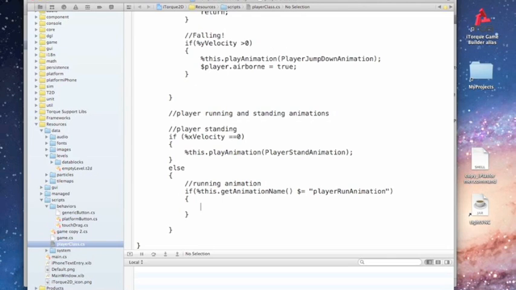Okay, so if we know we're in the player run animation, and we're continuing on the player run animation, we want to make sure that the animation continues to run smoothly, doesn't restart, doesn't stop in the middle of the animation or anything like that. So if the animation is running, we need to see if it's finished yet. And we do that by using get is animation finished, which will return a true or false.